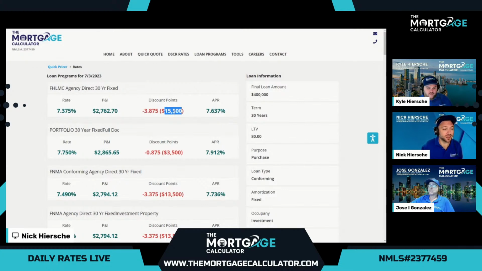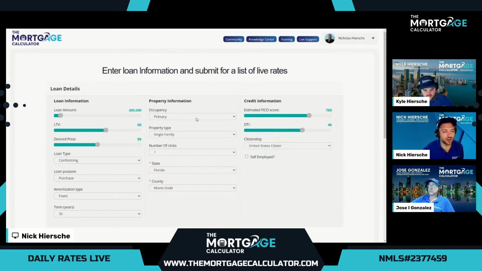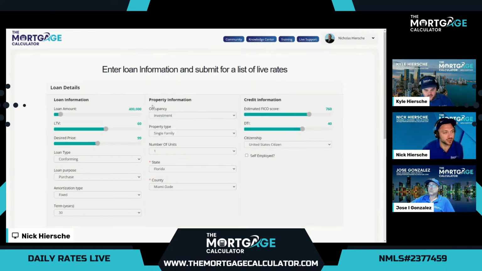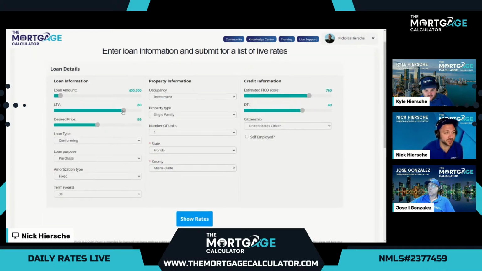So with these options, we are pretty limited on the conventional programs. There are no one discount point options. So that's where we love to present our non-QM options. So for the final demo here, for the live pricing, we'll set up the same exact scenario for an investment property. And this time we will choose expanded guidelines, aka non-QM.